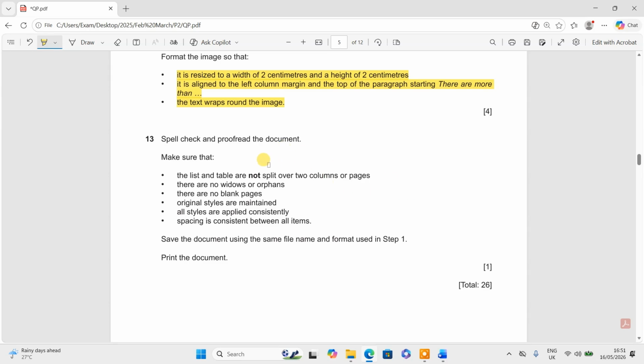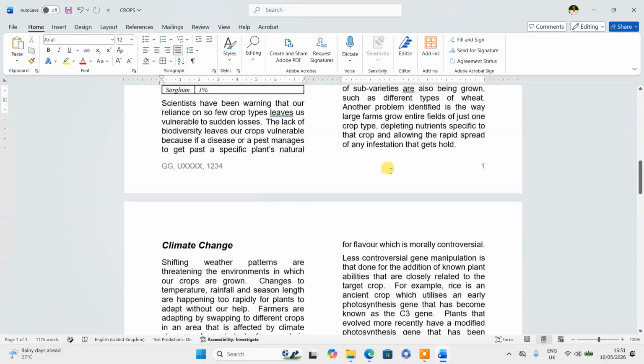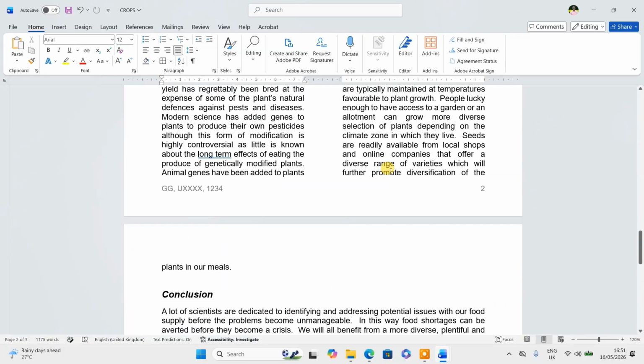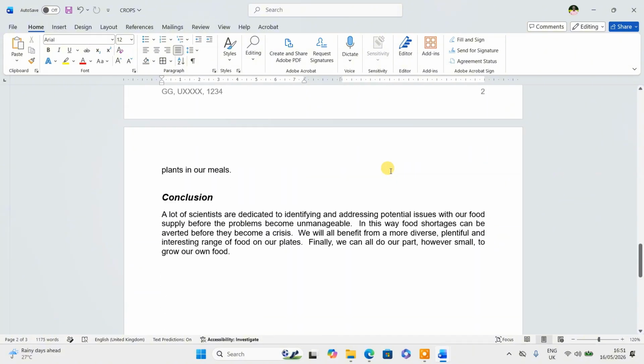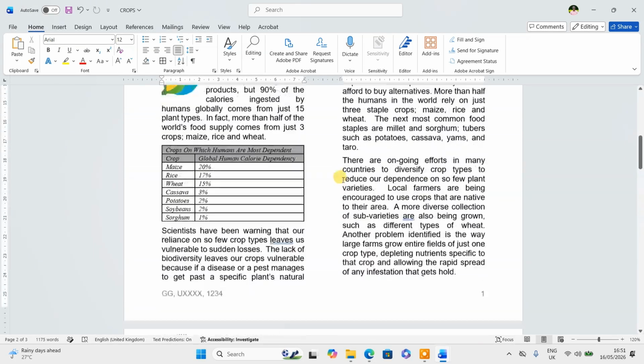Spell check and proofread the document. Okay, I think we'll come to the end of this number. So spell check and proofread. If I scroll up and down, make sure everything is all good. All right, so I have an orphan right here. Yeah, there are no widows or orphans. So, all right, let me first spell check and proofread, then move along.